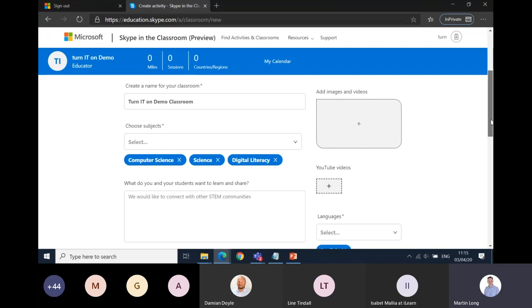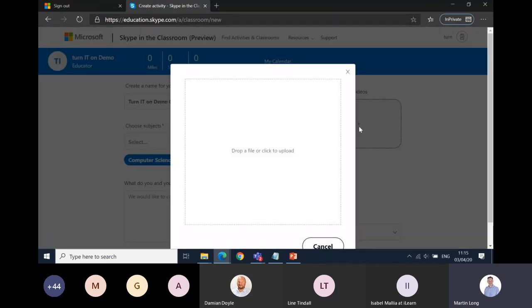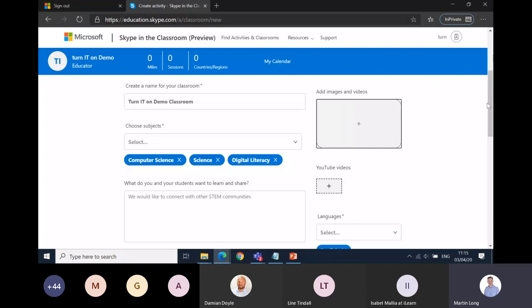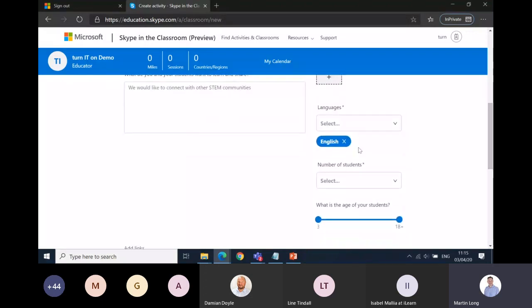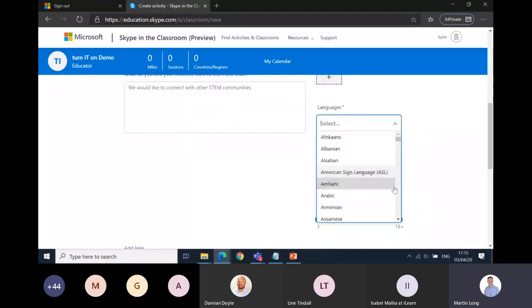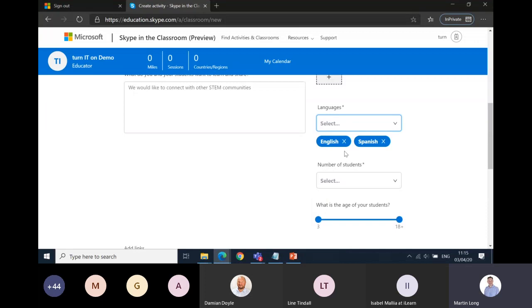You can then also add images. So if you've taken some pictures of what you've been doing, you can press the plus there, and you just drag in from your computer, and then you press this turns to OK, and it will upload it and put it on the side. Down here, you can select the languages you offer. So if you are multilingual, you can drop that down. You can choose other languages that you speak. So for instance, if you were fluent in Spanish, let's go down. There we go. I can then say that I can deliver classroom lessons in English and Spanish.